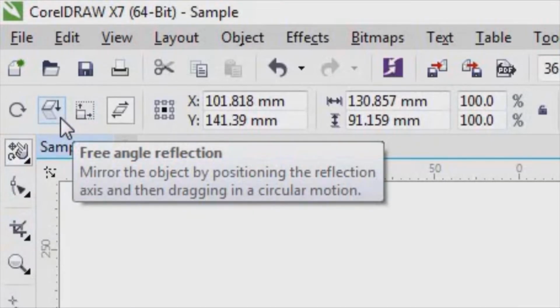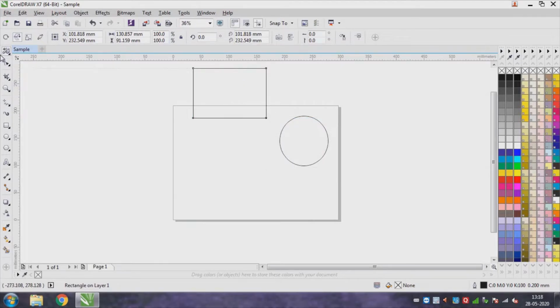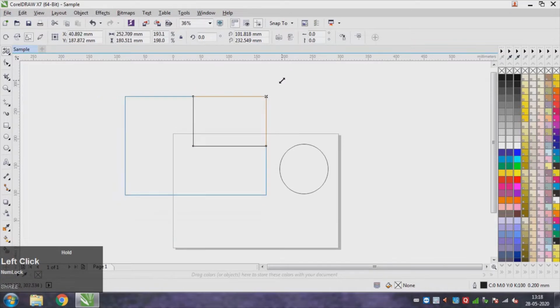And that is the free angle reflection, that is used for mirroring the object. Like this, we can mirror the object, and then comes free scale. We can scale it. Okay, as you can see, we can scale the object like this, scale it and drag it to the wanted position.